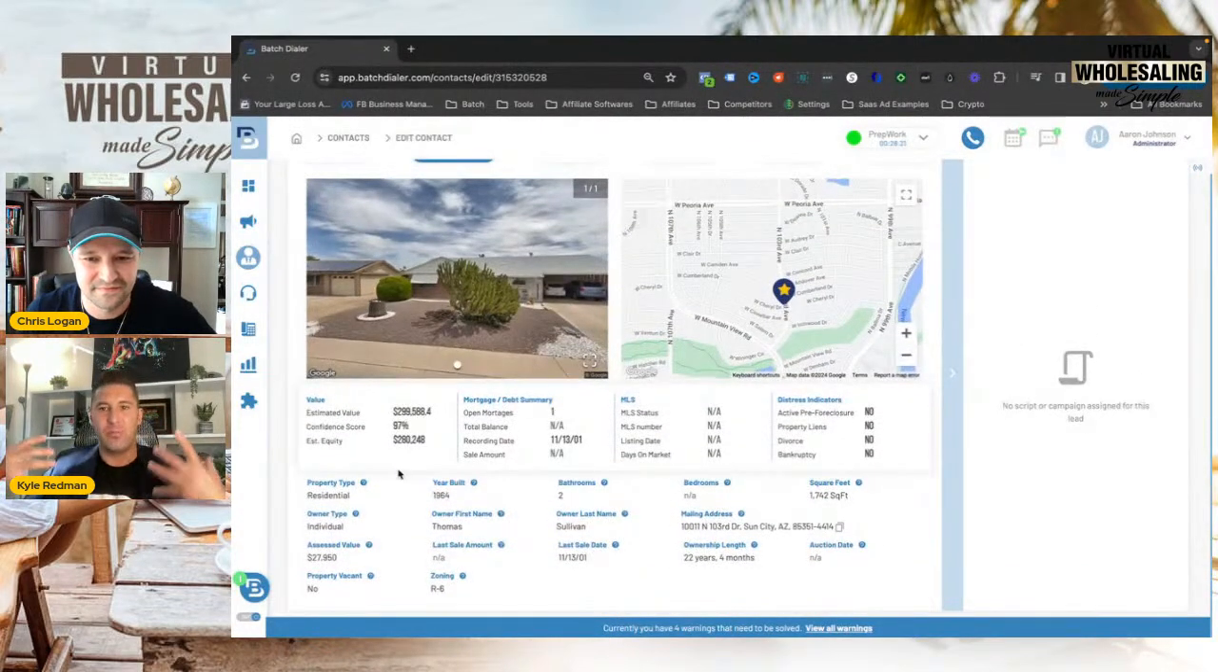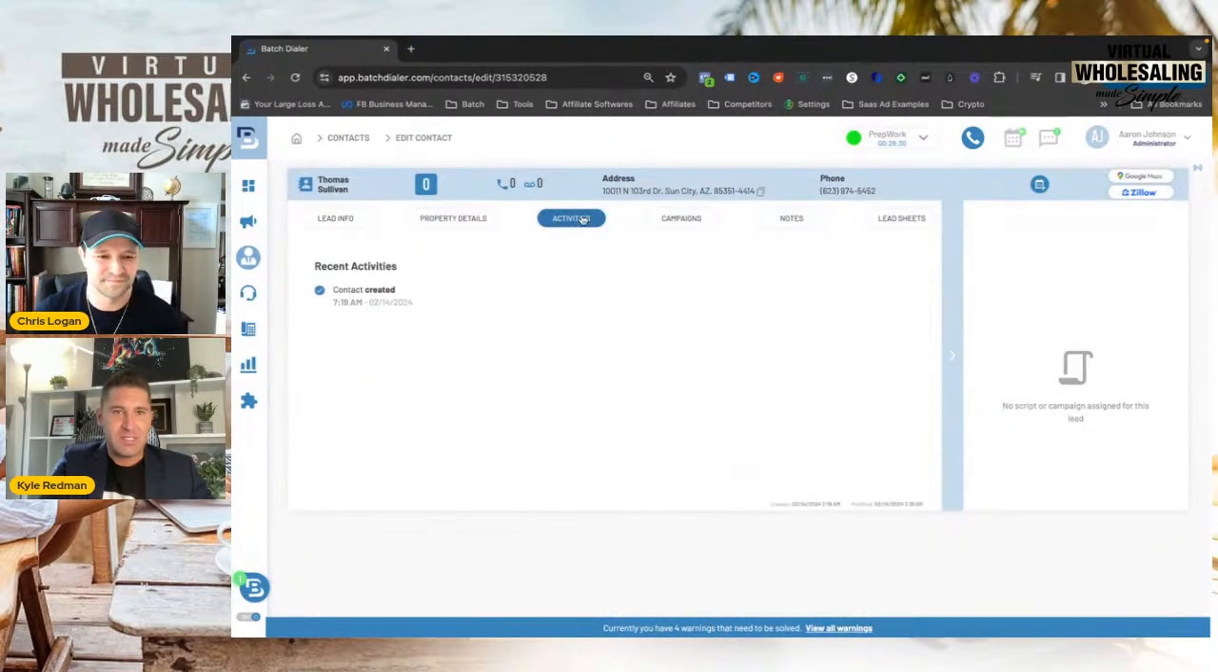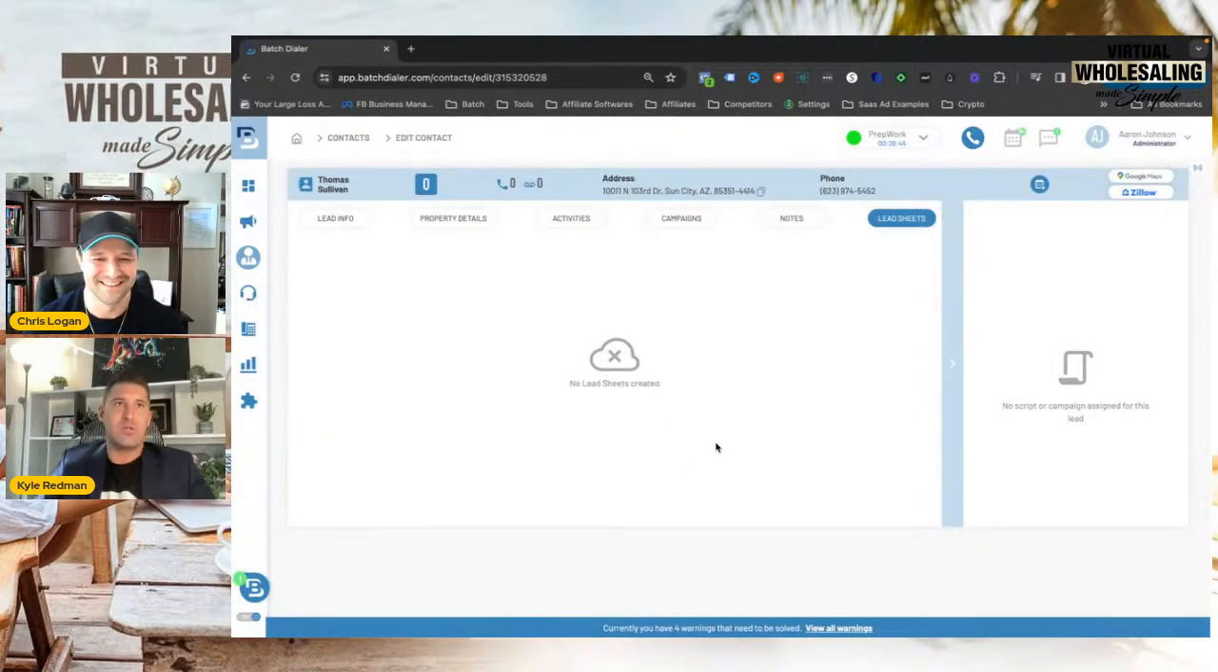This way you can build rapport with Thomas. This way you can talk to him about his property. You can go through the photos and look at some of the photos of the property as well. You can see what activity is going on, as in like what other lists that this individual is on. You can see other campaigns that they're in. You can leave notes, right? And then I'll let Chris dive in on this one. We also have lead sheets, which is really cool. So Chris, you want to tell them about the lead sheets?